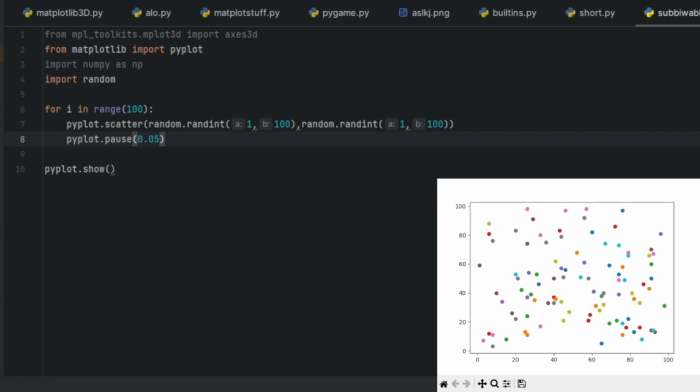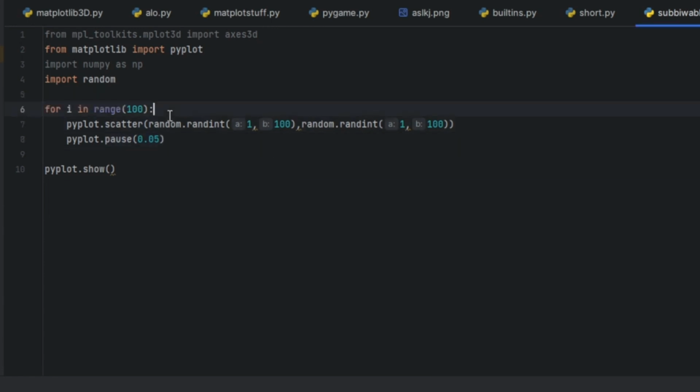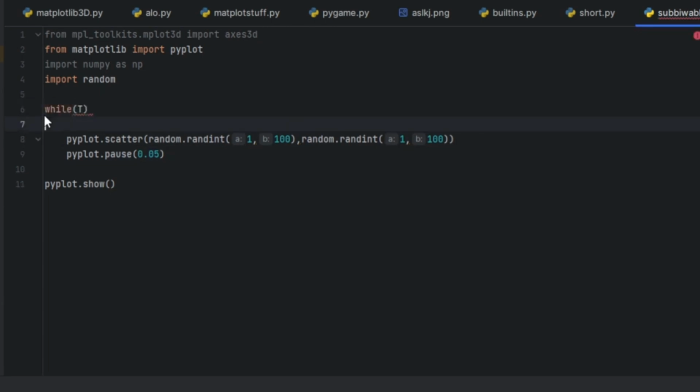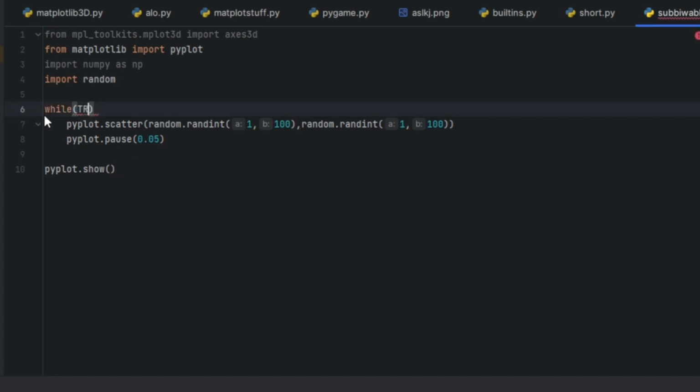So let's do it in an endless loop. Let's do a while true loop. While true, no. Pretty late, to be honest. Just recording at 11 p.m. or 11:30 p.m. and I have to get up tomorrow in about 7 hours.